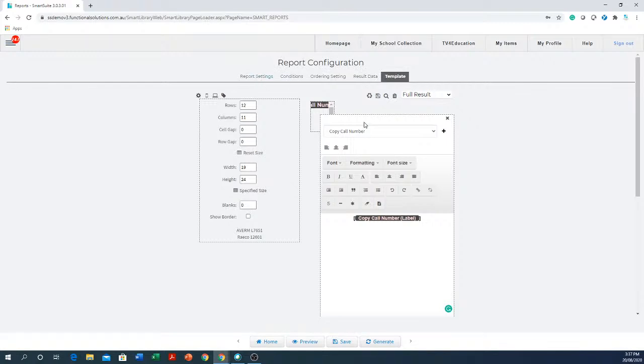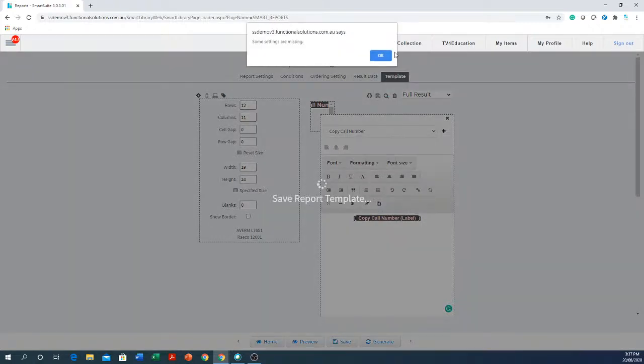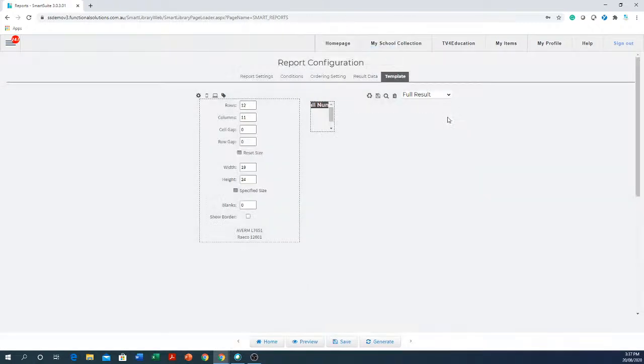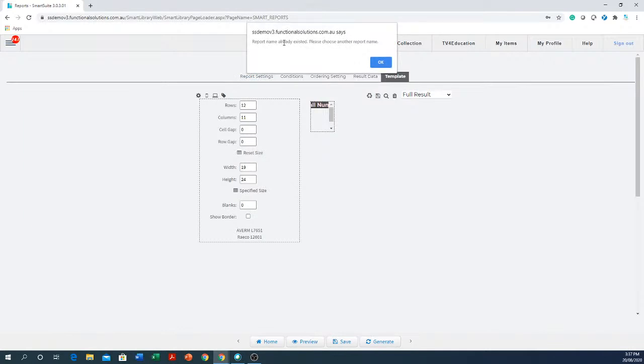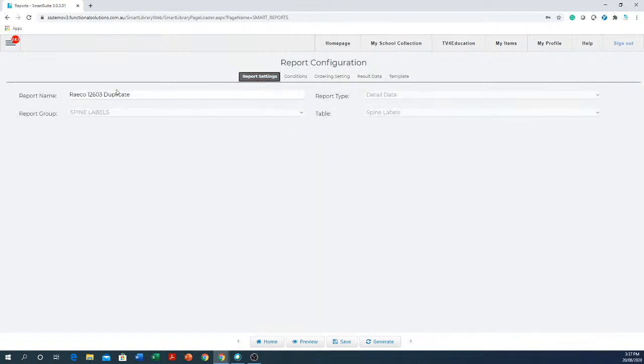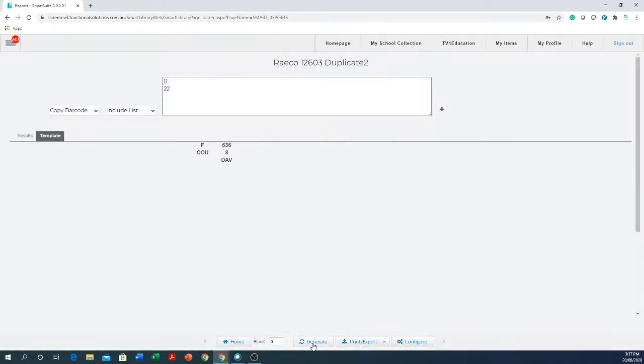Go okay. So we'll exit out of here because I've saved that, okay, and then what you do is you can go to report settings, because it says to save the report name only, please choose another. I have to go into report settings and give it a different name, duplicate 2, okay, and now go save. And now when I go generate, I can preview the report if I wanted to, okay. So that's how you change your spine labels.